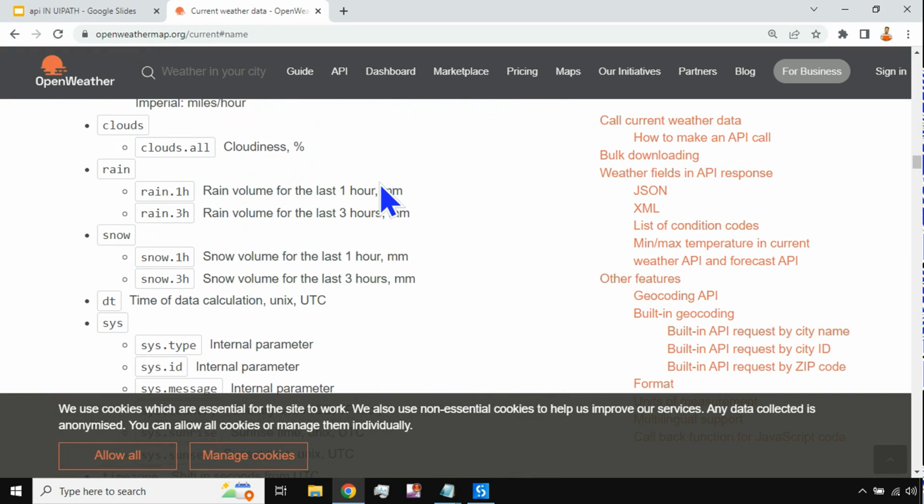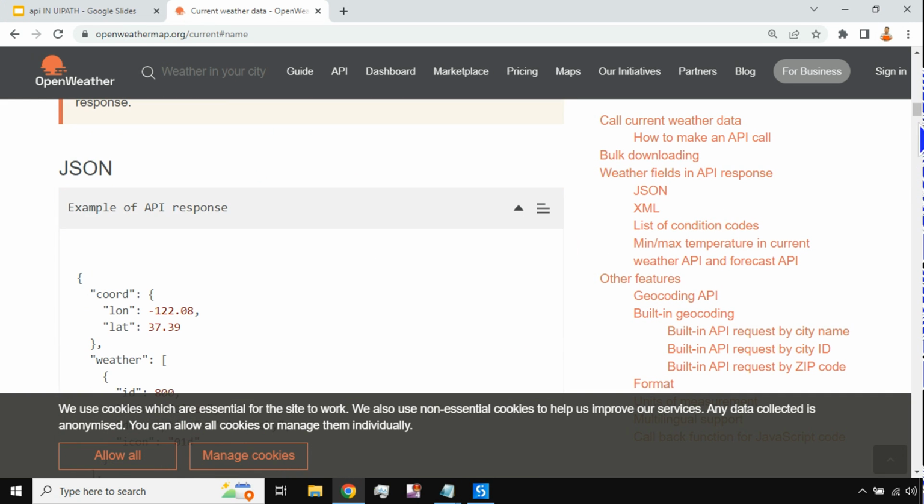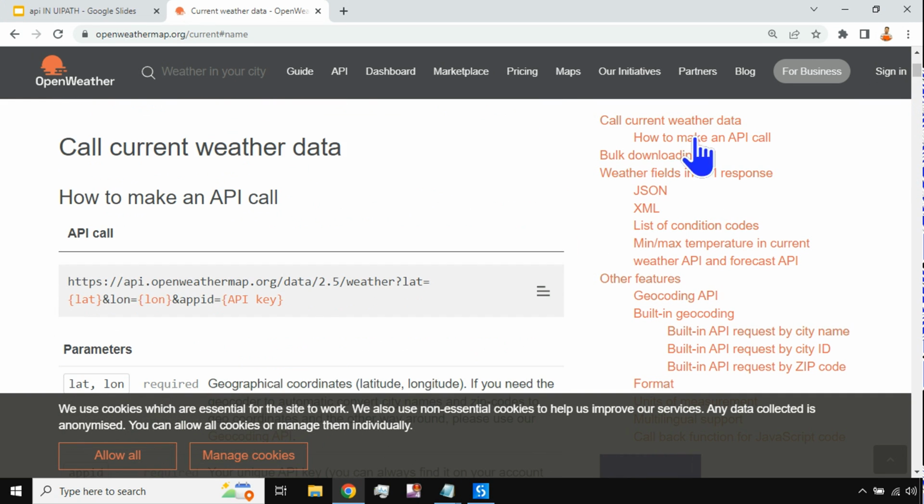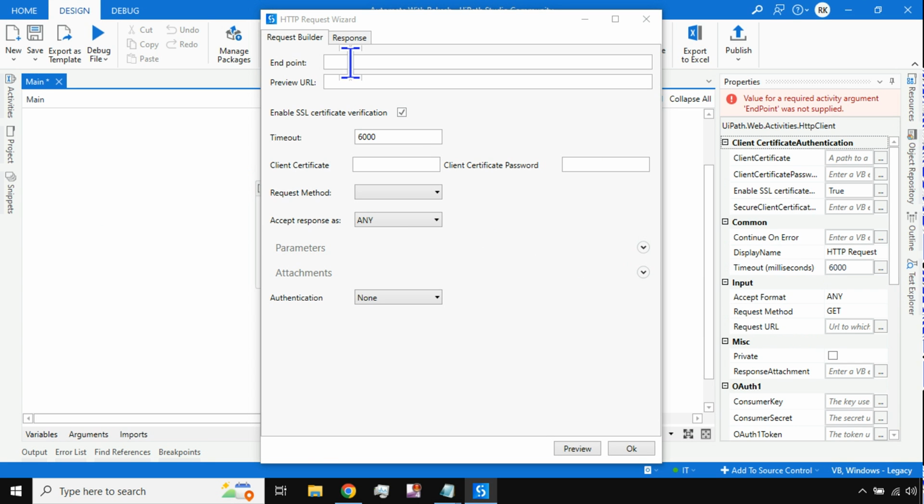If I scroll up, there will be multiple API links where you will be confused. For example, this one is a different format, latitude, longitude. So always click on the city name and start from here. So I'm going to copy this, go back, and paste it in the endpoint. Getting it? So I pasted the endpoint. The moment you do this, the preview URL will automatically populate.